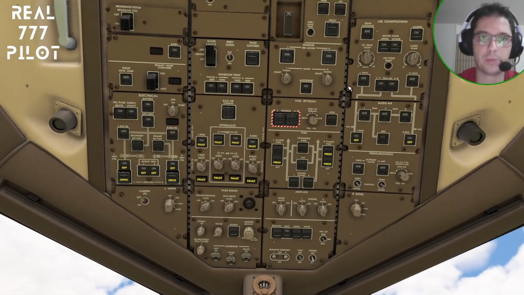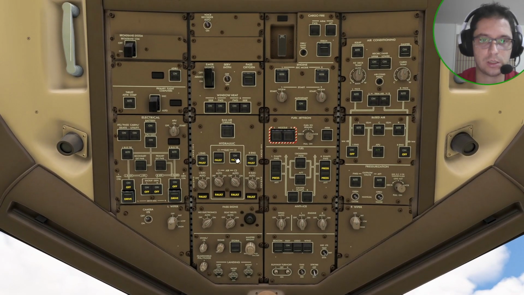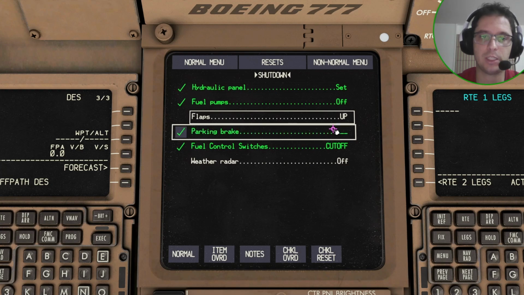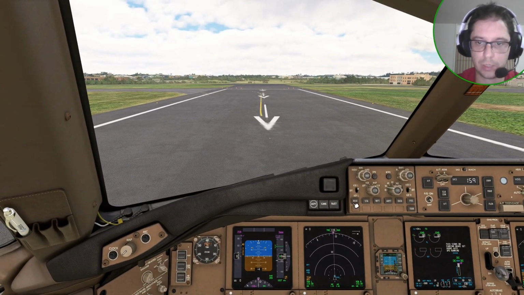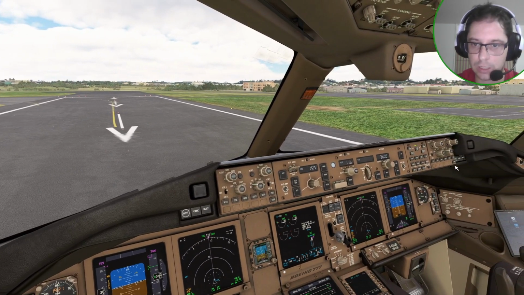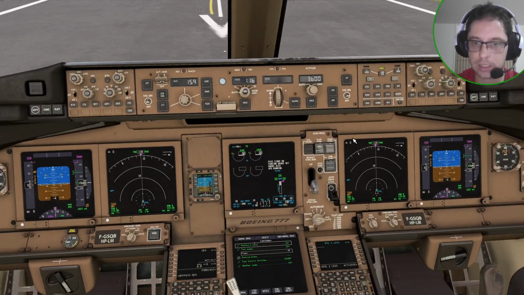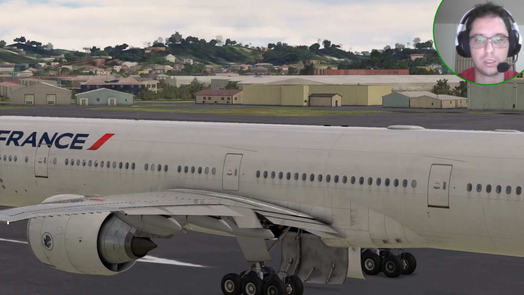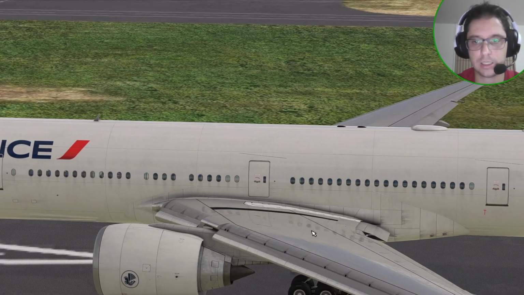So hydraulic panel is, yeah, this one I missed. So now hydraulic panel is set. Flaps, they are going up. Parking brake is set. And I also forgot about the weather radar. That's why we have checklists. So in this case, terrain was still open on that side. Just waiting for the flaps to come. Of course, it takes a while. It is in electric mode.